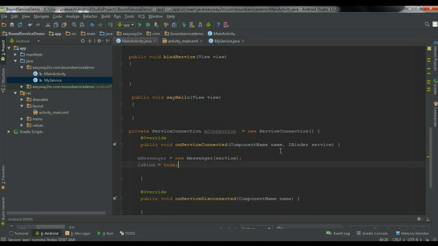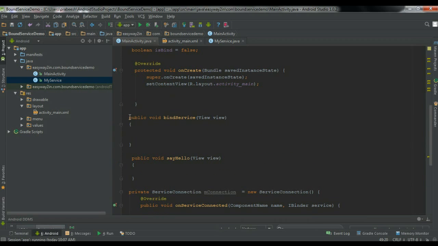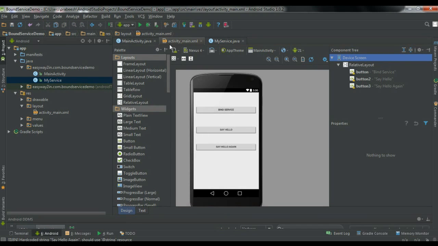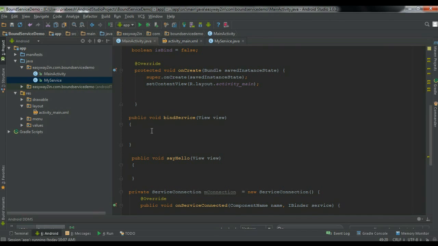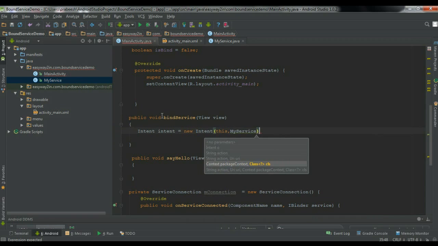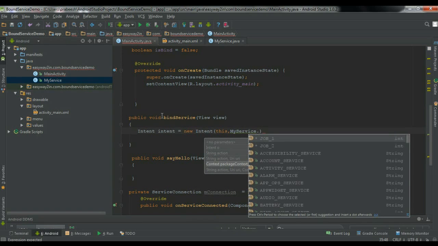Okay, so now we have to bind to the service. Whenever the user clicks the bind service button, we have to bind the service to the activity. So go to the bindService method, and first we have to create an object of Intent. Name it as intent equal to new Intent, this, and the class of the service. Here the class is MyService dot class.